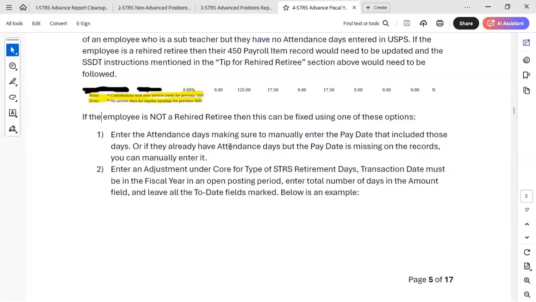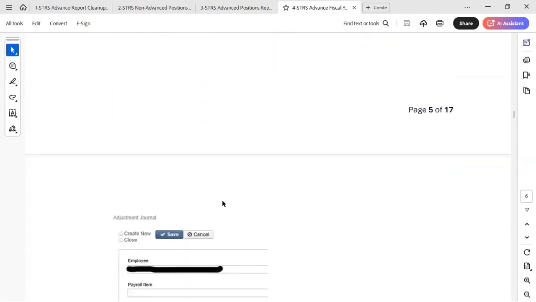The other option you have is you can go to core adjustment, and then you can use the type field of STRS retirement days like we showed earlier, enter in the transaction date in the current fiscal year in an open posting period, enter the total number of days you're going to adjust in the amount field, and then again, we recommend just leaving all the to date fields marked. Okay, there's an example of that on the next page here.